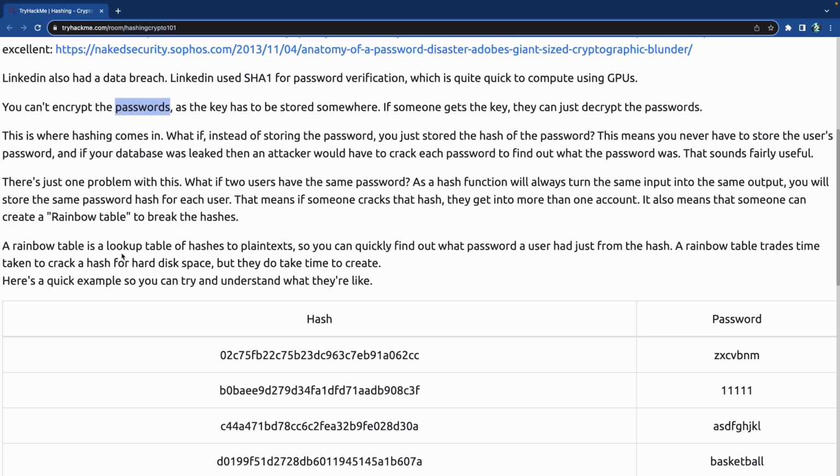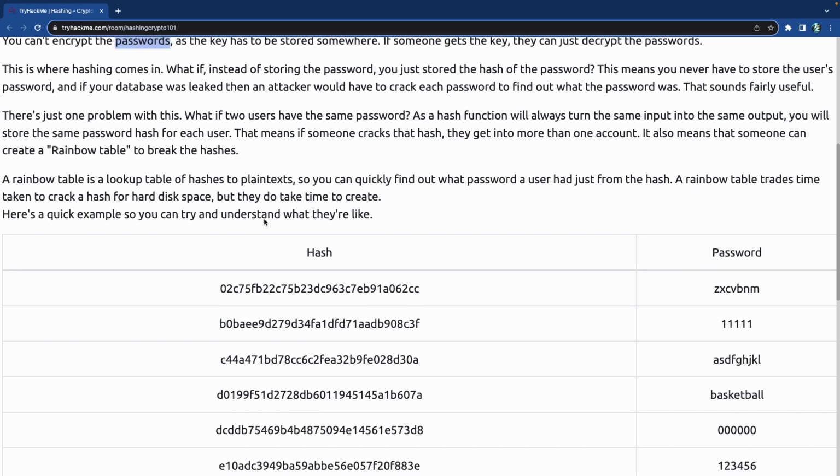This is where hashing comes in. What if instead of storing passwords, you just store the hash of the password? This means you never have to store the user's password, and if your database was leaked, then the attacker would have to crack each password to find out what the password was.